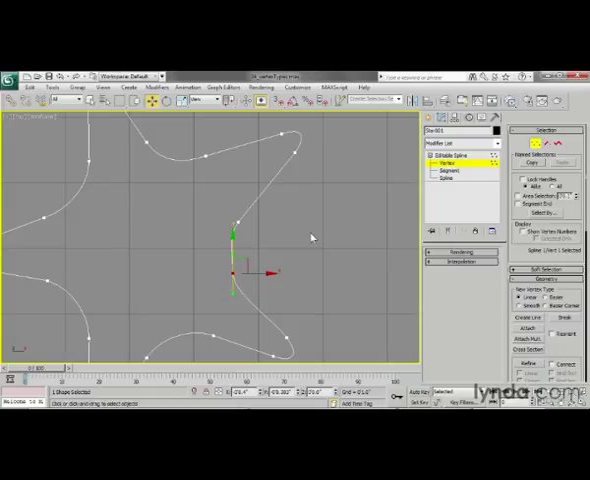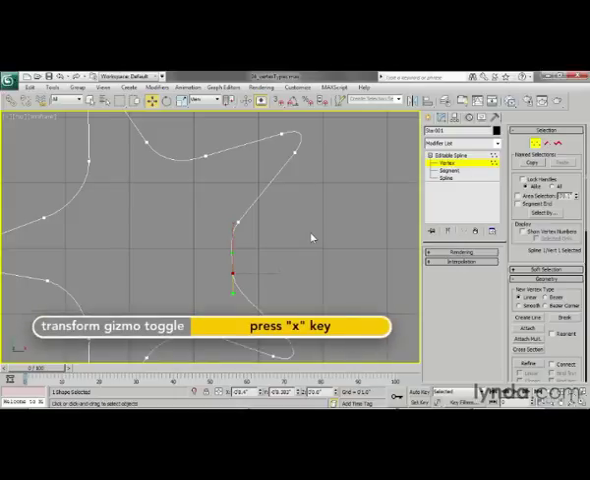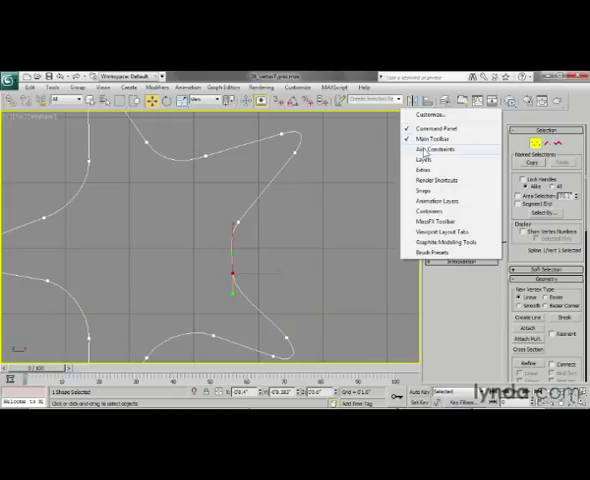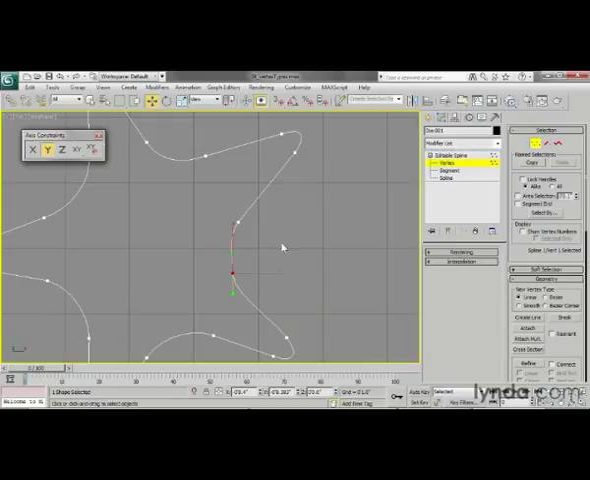In this case, I'll need to hide the transform gizmo and use the Axis Constraints toolbar. To hide the gizmo, I'll press the X key on the keyboard. And to get the Axis Constraints toolbar, right-click on the main toolbar and choose Axis Constraints. And now in the Axis Constraints toolbar, I can choose X and Y as my constraints. And now I can edit this as I needed to before.